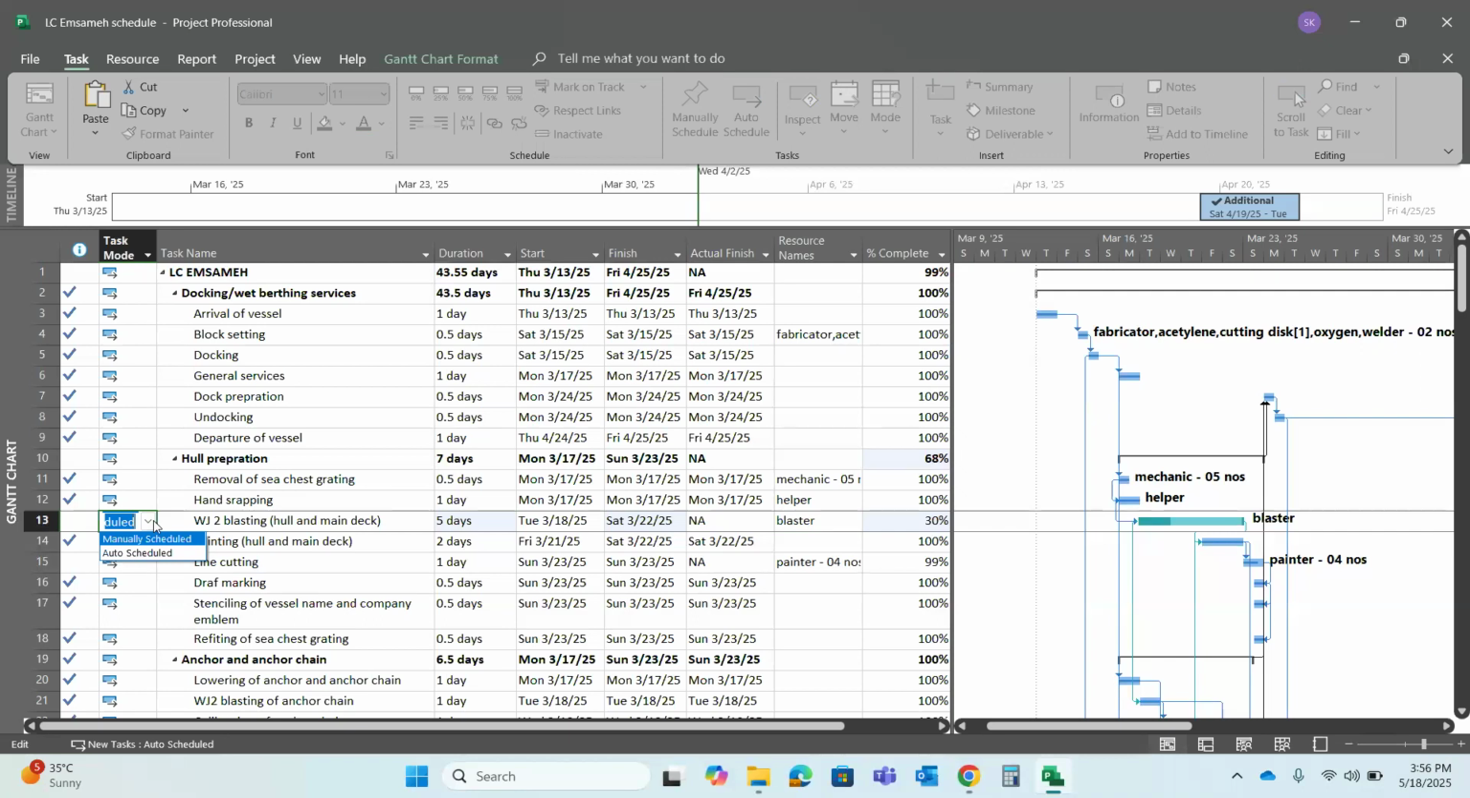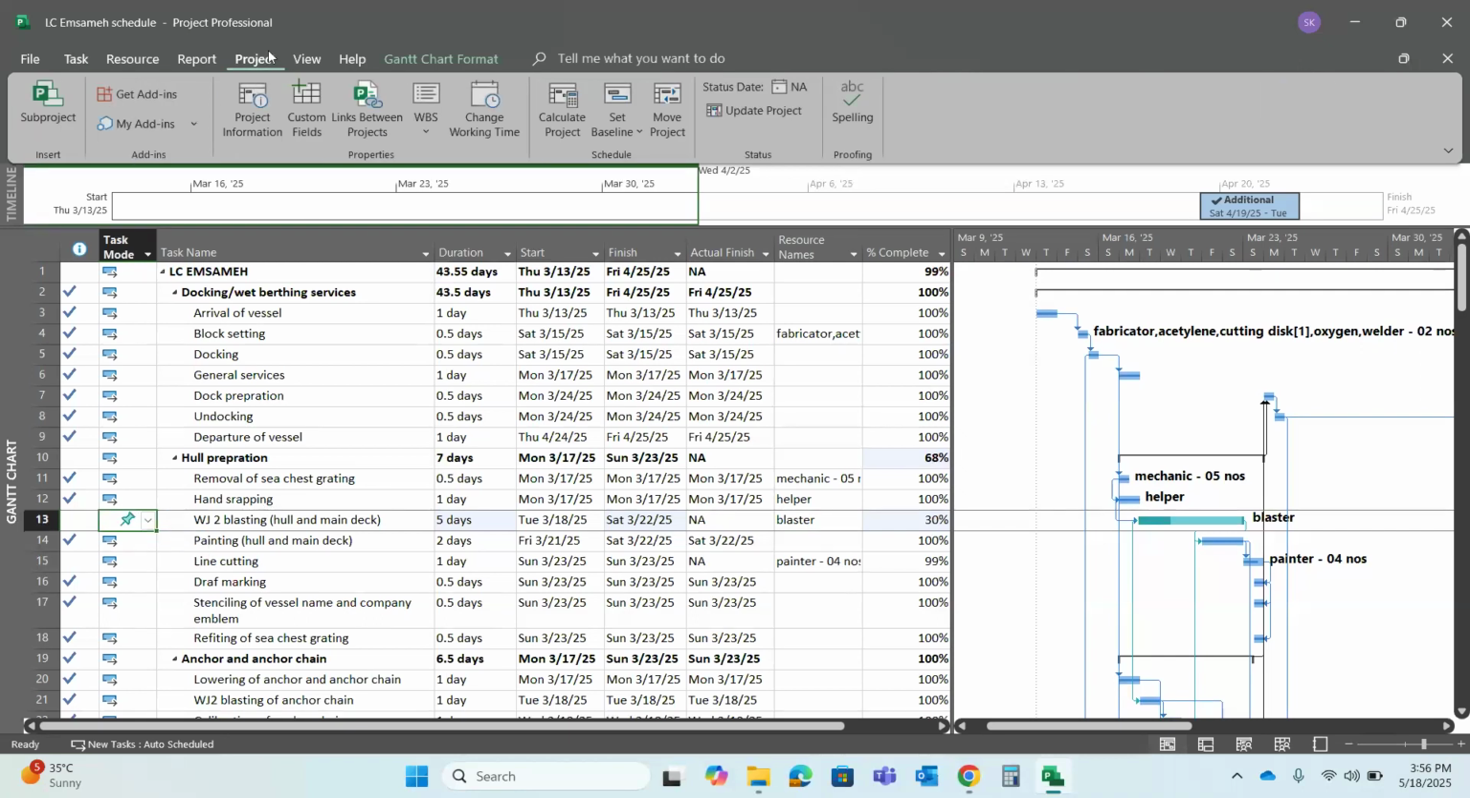Can you go to project? Then update project. Click on update project, then click on status. Where is the status date? That is the problem you are facing. Click on status date. Not applicable. Update project, click on update project.